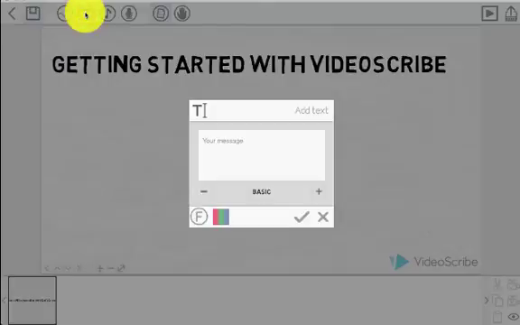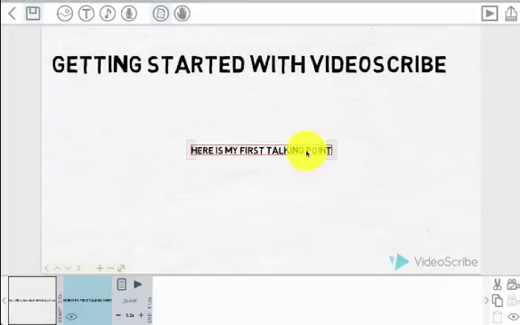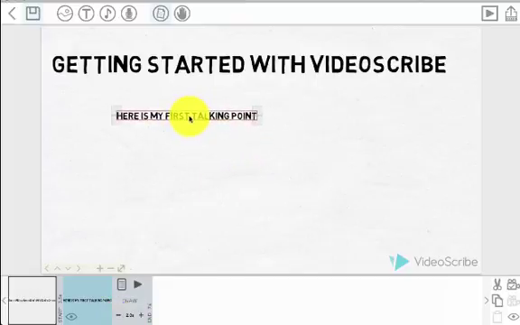Now let's go ahead and add in some more text. Here is my first talking point, and then hit the check mark. Now here's a little shortcut here. See that this was taking 3.5 seconds to draw? I can just hit the plus and minus buttons to change the drawing time, and I'm going to speed things up just a little bit. Okay, happy with that.